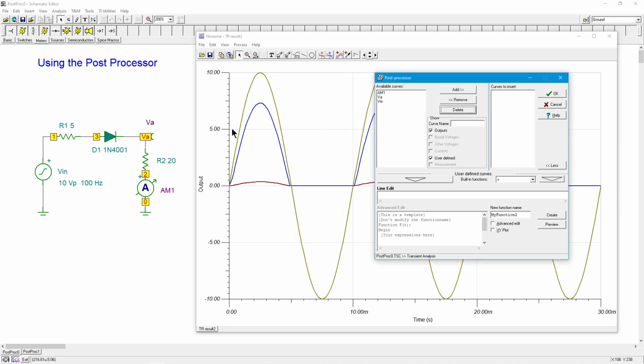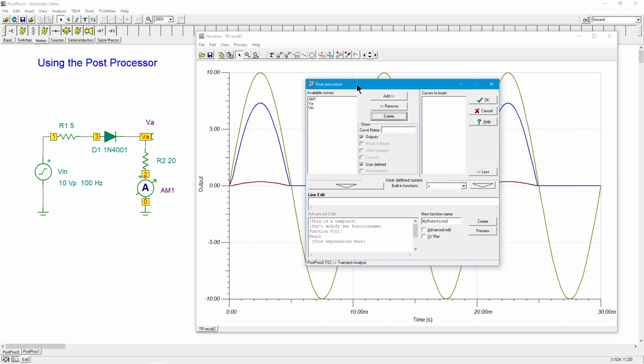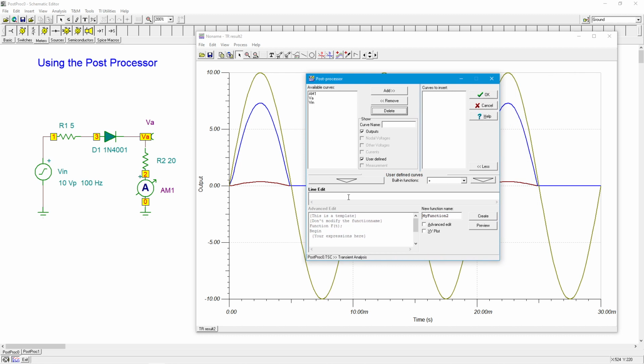The function that I want to build is, I want to see what the power developed in R2 is. So how do I develop that equation? How do I compute that? Well, there's a couple different ways of doing it. Power can be described as voltage times current. It can be described as voltage squared divided by resistance, or current squared times resistance. So since I already have the current, AM1, and I have the voltage, VA, let me just do that. I'll just take VA, copy that down here, multiply, so select the multiply symbol, an asterisk, and then grab the current value, boom.